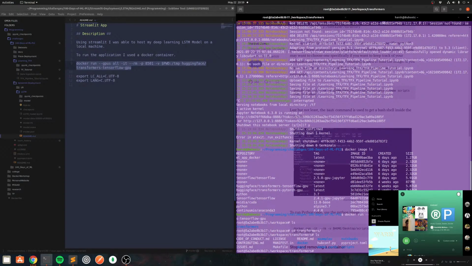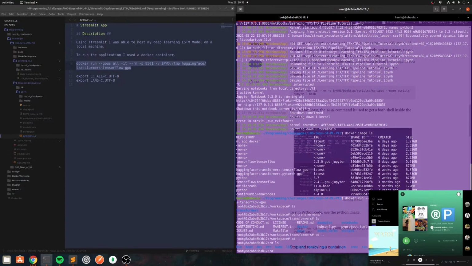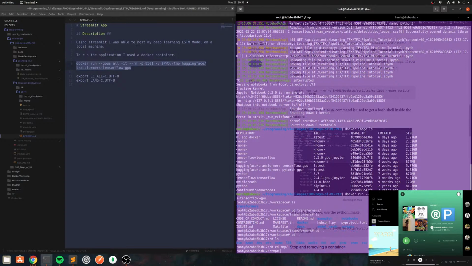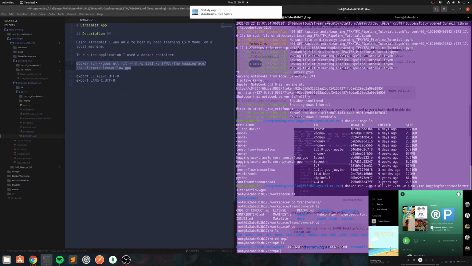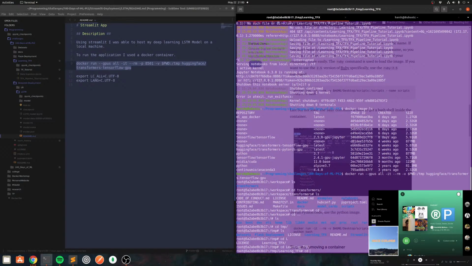ls, and where's our stuff? It should be in tmp. Okay, I think I need to go back. Cd tmp ls. Okay, there we go. We have our stuff here. Cd into what is it called? Learning TFX. And cd one more into Tensorflow tutorial.